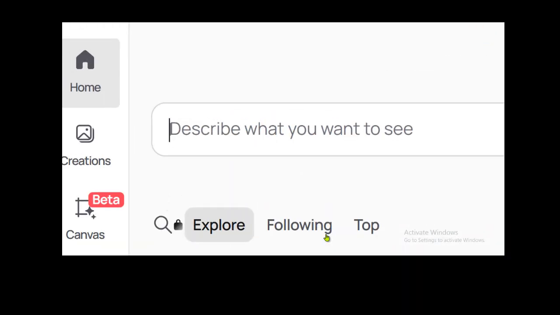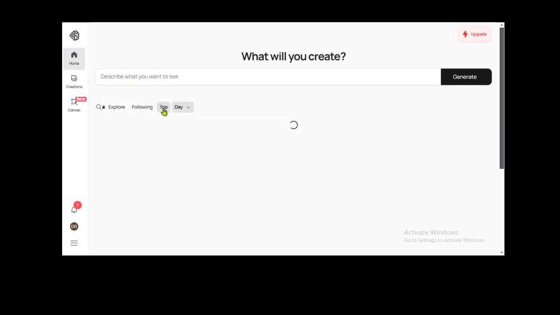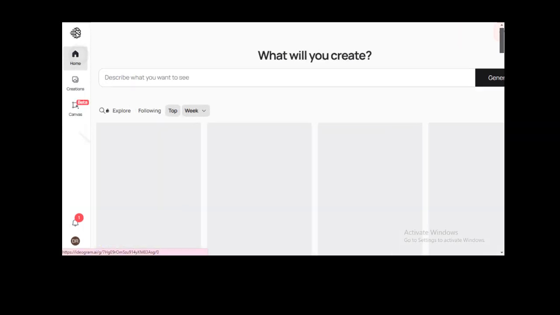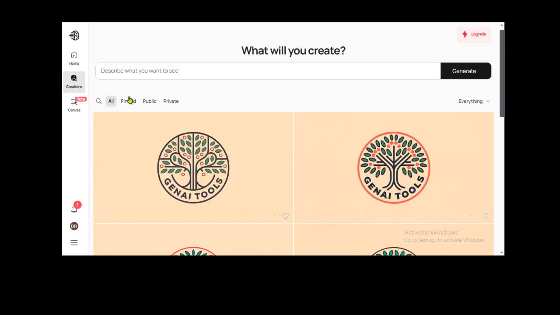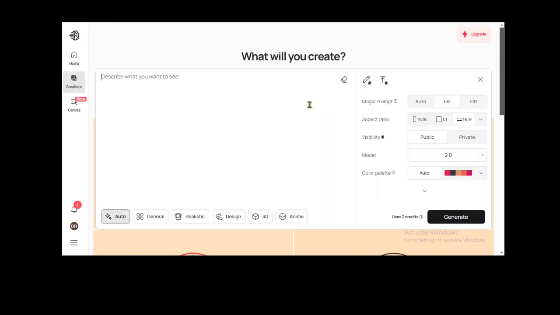Conclusion. And that's it. We've covered the homepage, Creation tab, Canvas tools, and prompt expansion. Ideogram is such a powerful tool for creating designs, and it's super easy to use.